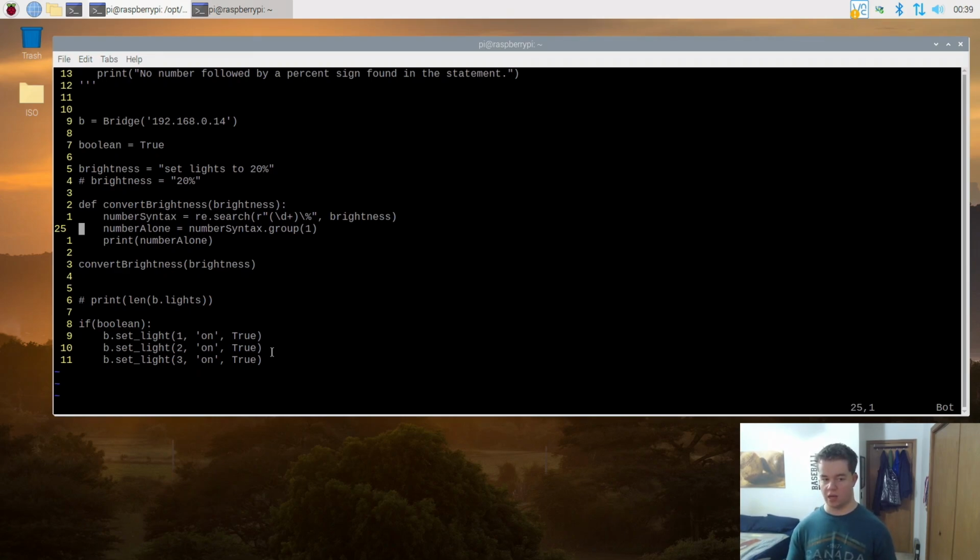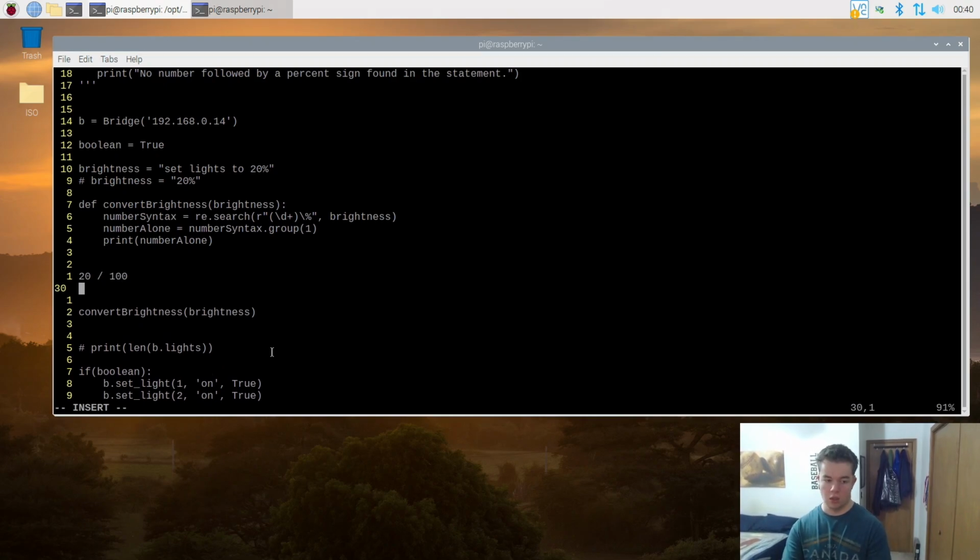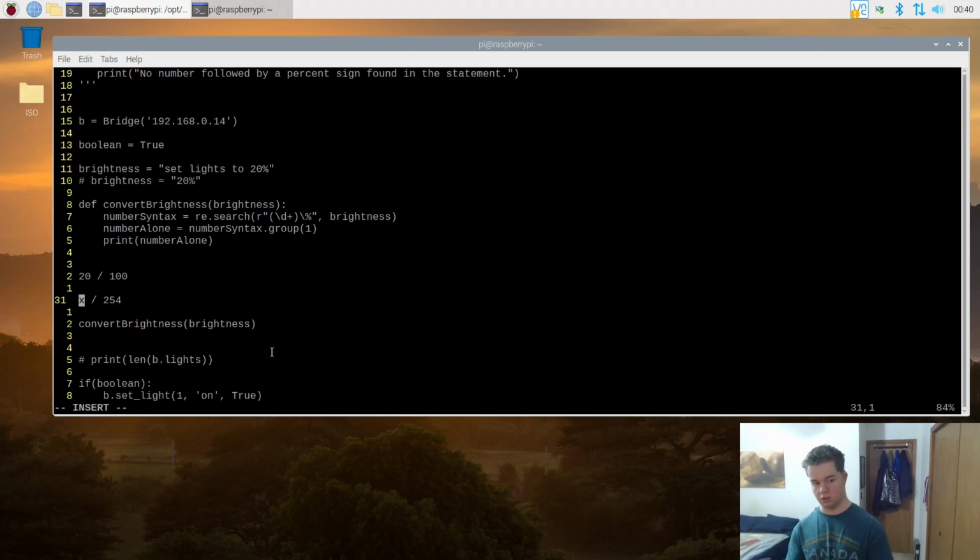So once we have that, now we need to convert that on a scale from 0 to 254, where 0 is 0 and 100 is equal to 254. So it's really a proportion that we're taking here. So let me visualize the proportions real quick. So we know the percent, which is 20 out of 100. However, what we don't know is the number out of 254. That's the number we're trying to figure out right here.